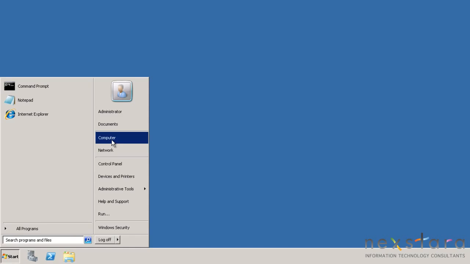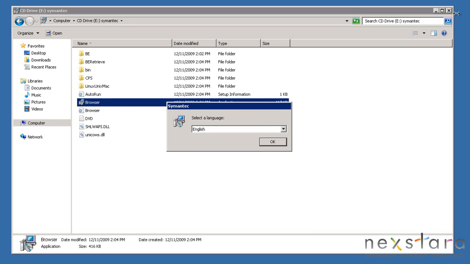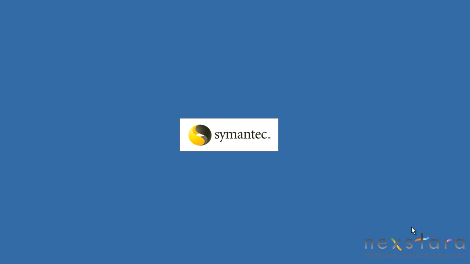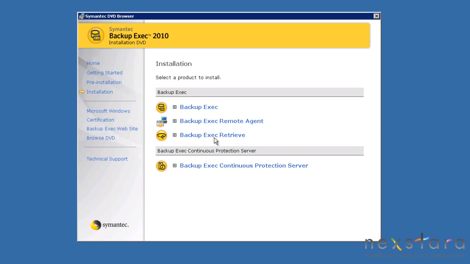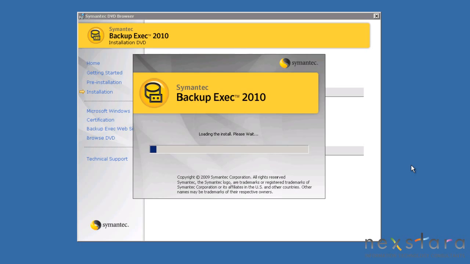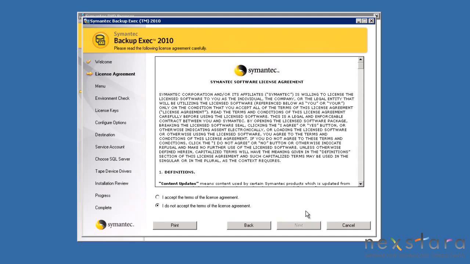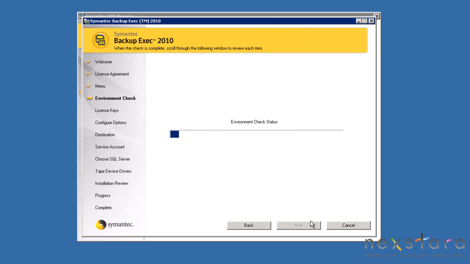To begin, we will insert the Backup Exec install disk and run the browser application from the DVD. Now select Install Products and then select Backup Exec. Please read the licensing agreement thoroughly, and if you accept, select I accept and then click Next. Then we will select Local Install.